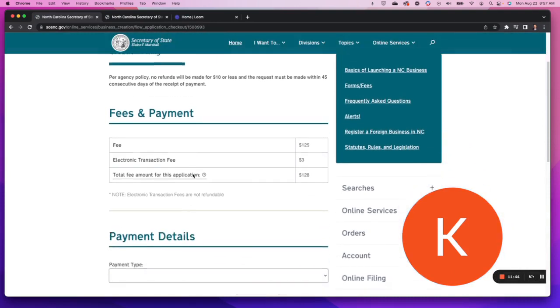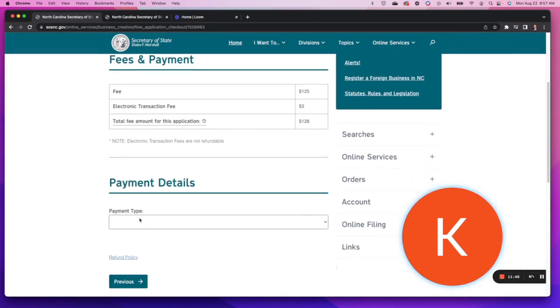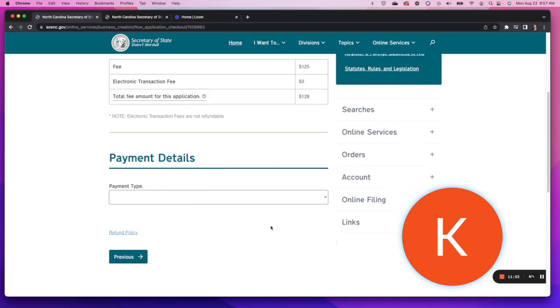that is where we will check our fees, we'll check our payment details, enter our payment information, and you will be good to go after that.